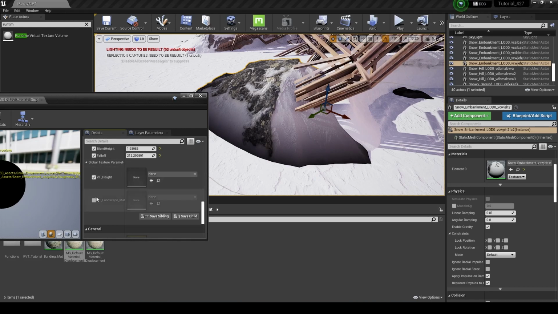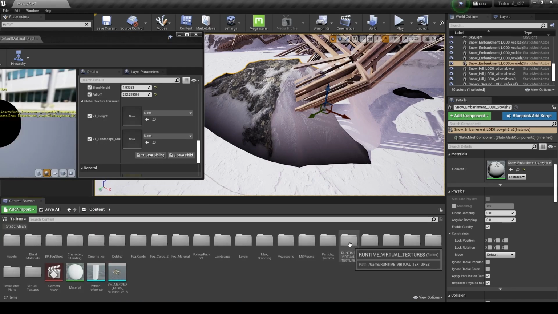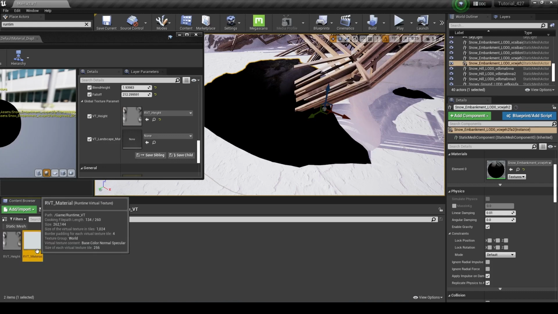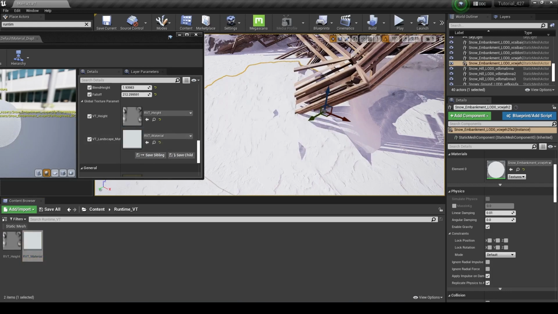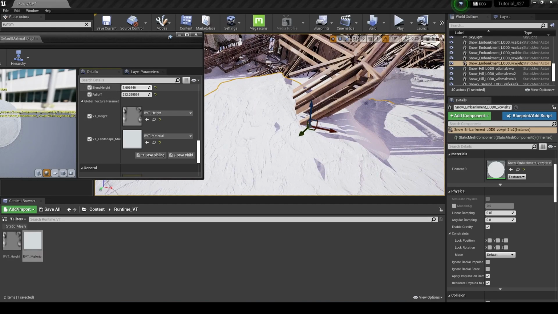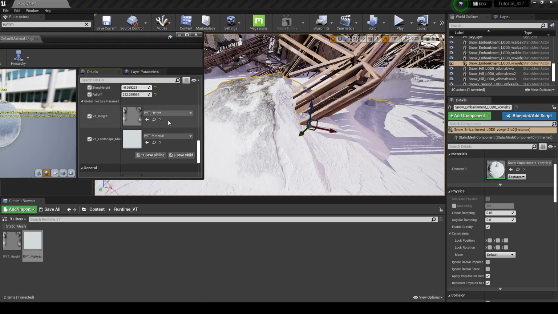So we need to turn those on and then go into our content and into our runtime VT folder. We have to drag our RVT height into this and our RVT material into this, and now you can see that we actually have this blending properly. So if we turn our blend height down, you can see that now it's blending correctly. So I'm going to reset this, and we're just going to turn this value down.